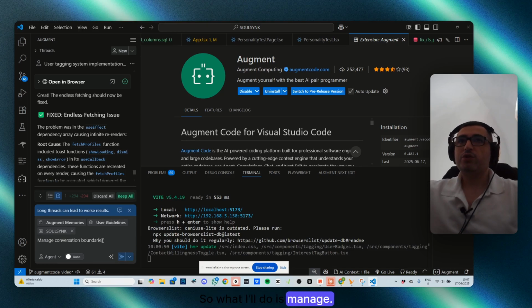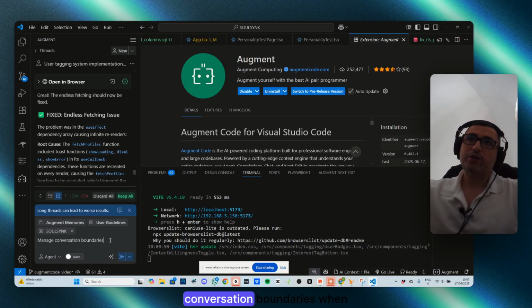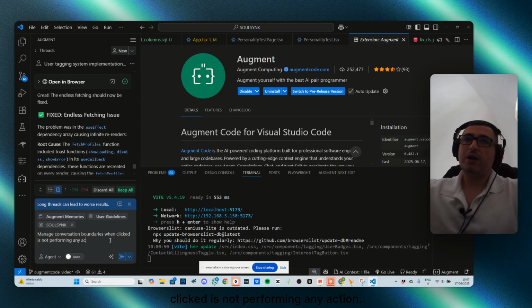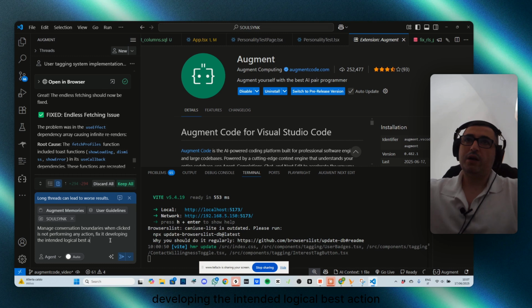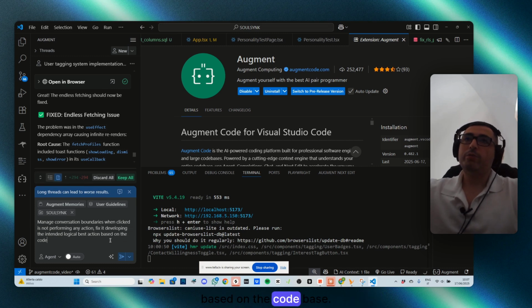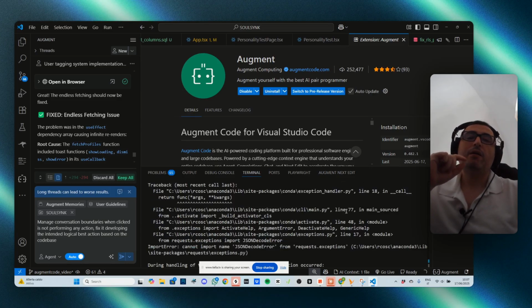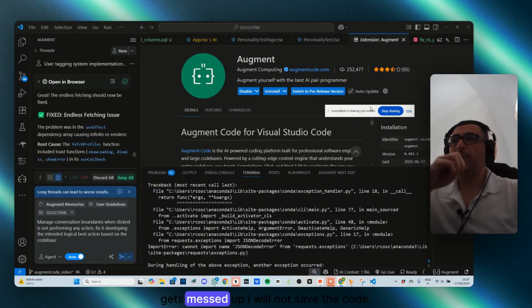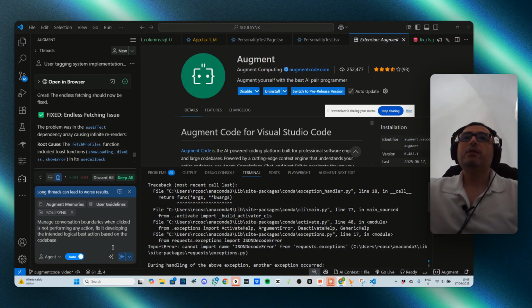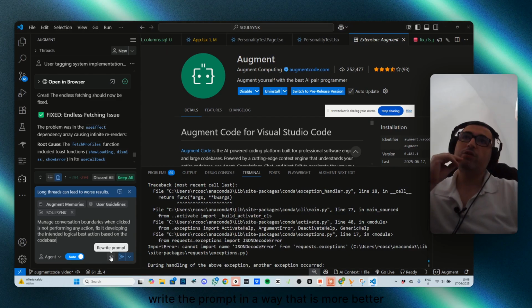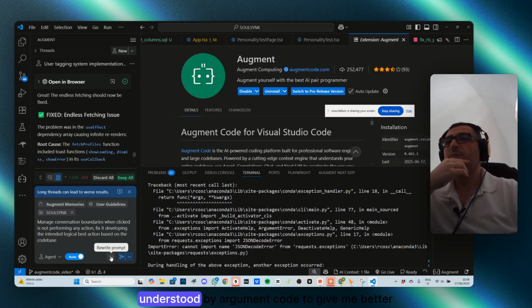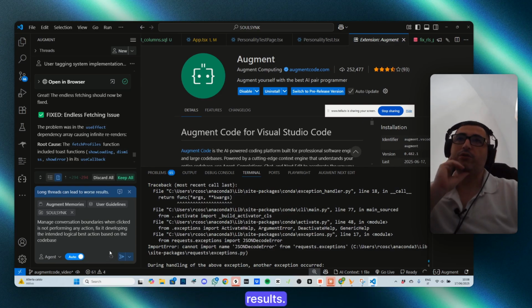So what I'll do is set the problem: manage conversation boundaries, when clicked, is not performing any action. Fix it, developing the intended logical best action based on the code base. First of all, I will set this to automatic. I'm already in my branch, so if something gets messed up, I will not save the code. Then I will press this button, rewrite prompt. This will help write the prompt in a way that is better understood by Augment Code to give me a better result. And here we go.